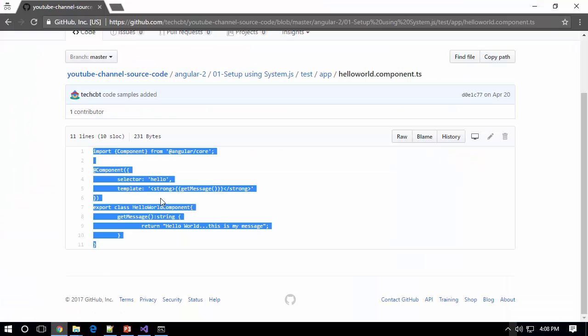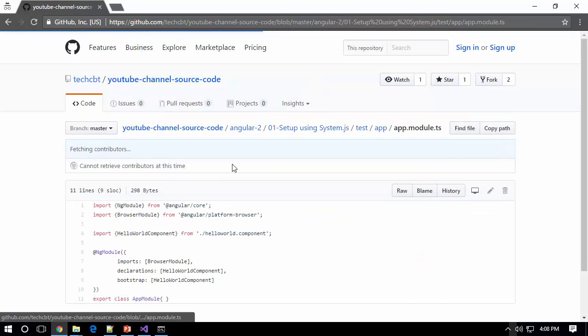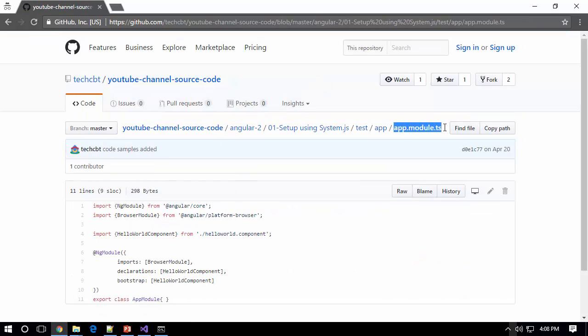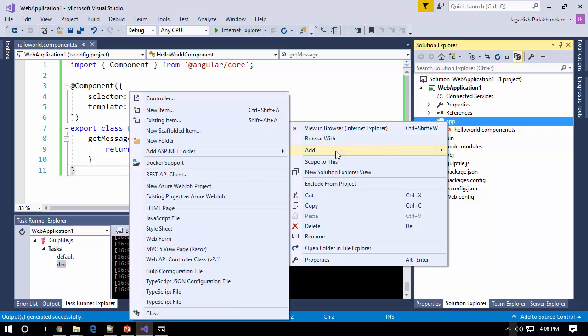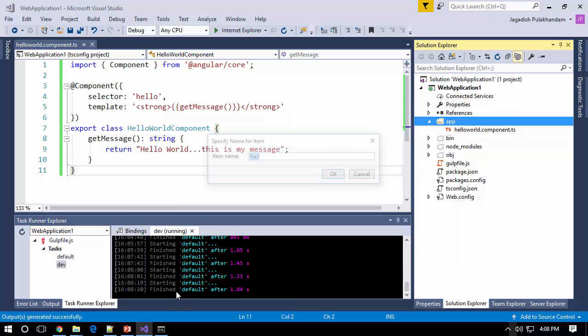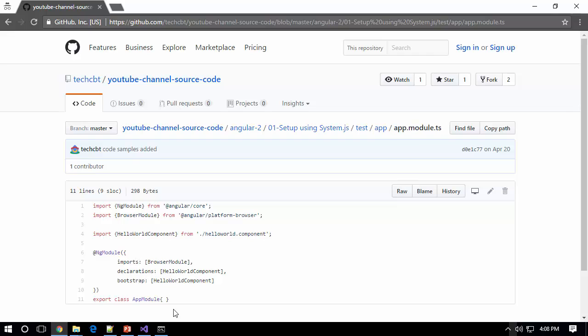So I go back here, and along with hello world I should be having app-module.ts as well. So let me create a new file called app-module.ts. So I go back here, add a new file. In this case I am going to call this one app-module.ts. Click OK, and let me copy some code from whatever I have in place here. So that is right here.